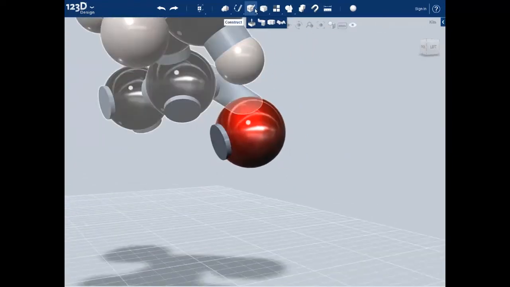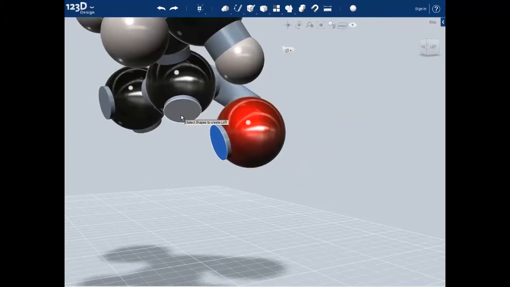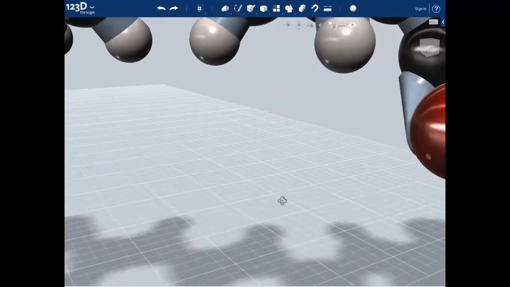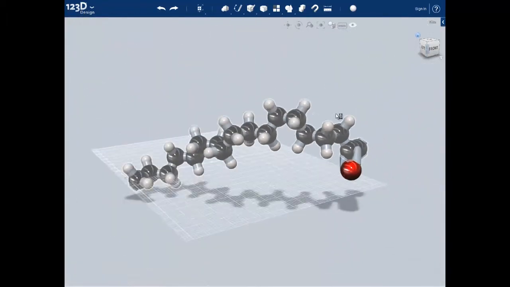So once again, we click on loft under the construct tab, and we select the two faces we wish to loft together. Push enter to accept the loft, and then make sure to deselect the shapes you used to loft by clicking on the screen or pushing escape on your keyboard.